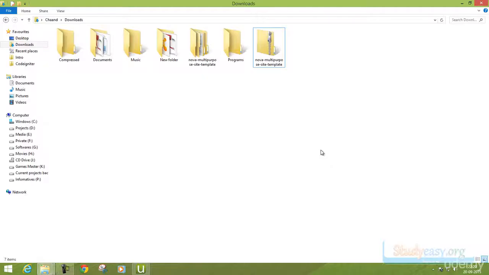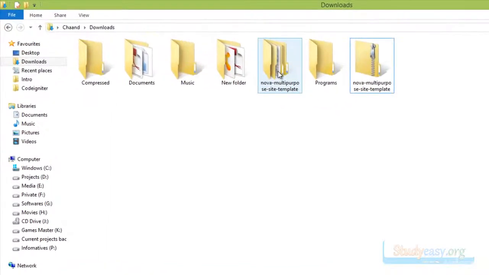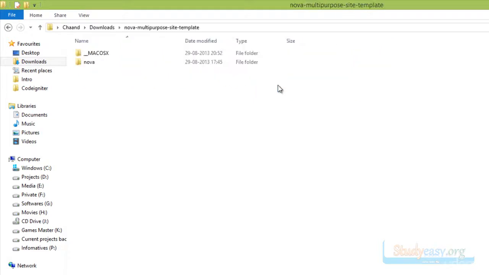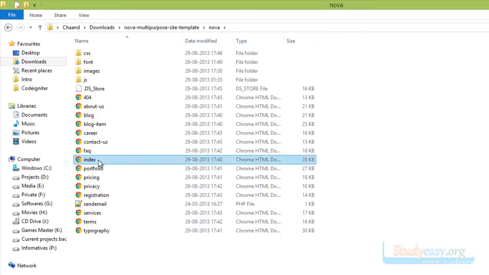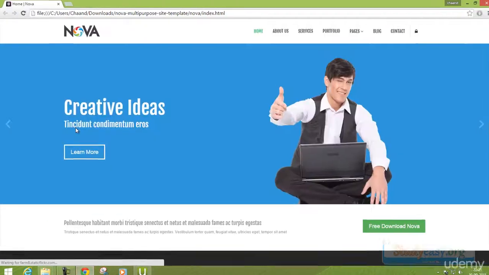So the download of the template is done, and in order to save time, I have already extracted this template. If we open this folder, there would be a folder by the name of Nova, and if I check this folder, this is the template in fact. If I click on any of the pages, for example index.html, the web browser will open.